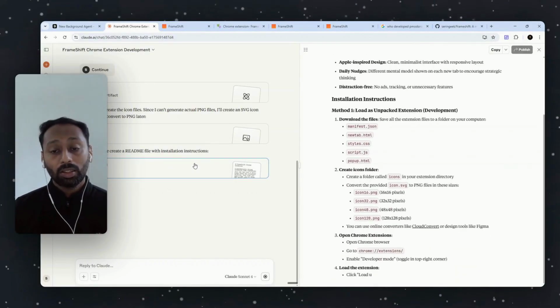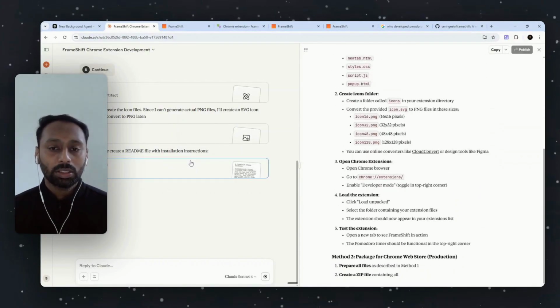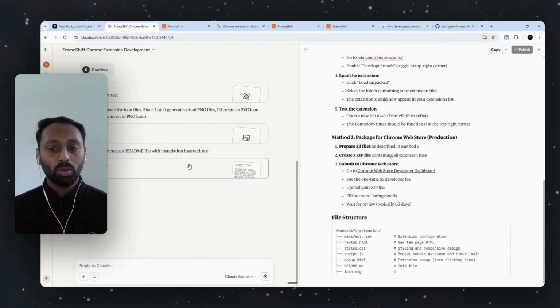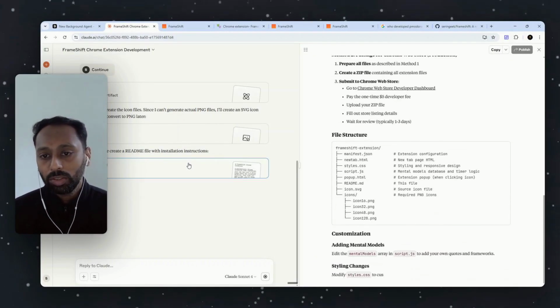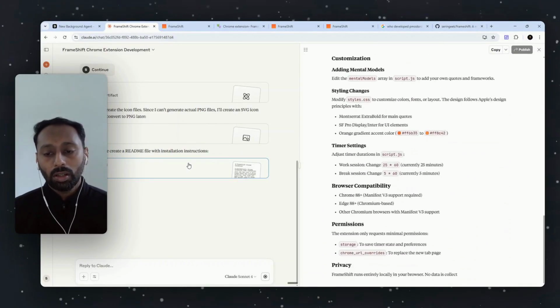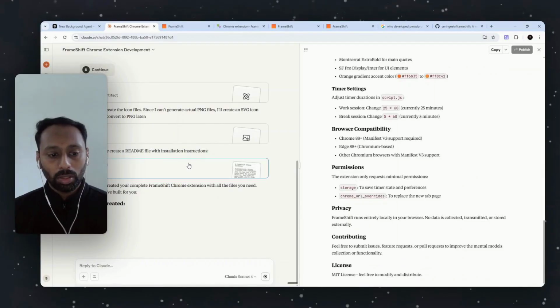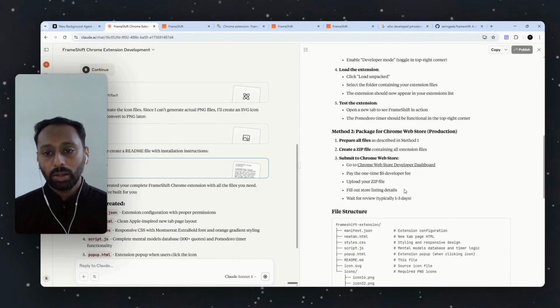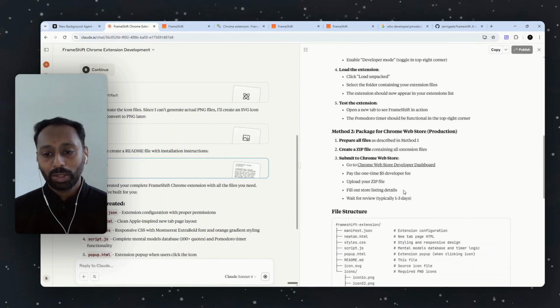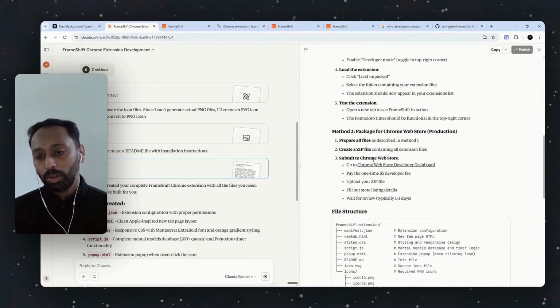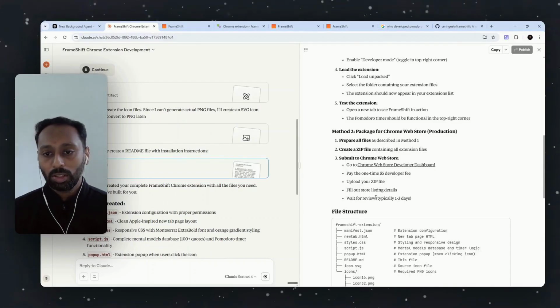So yeah, I'll just give a context about why I chose Claude, right? So Claude is great for coding stuff, which is why I use Claude. There are other tools also, but Claude is one of the best, right? So yeah, it has written a readme file also, like how do you test the extension, right? How you can submit to the web store. All these things are also written here, right?